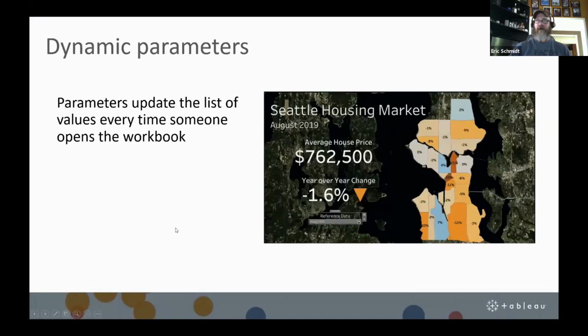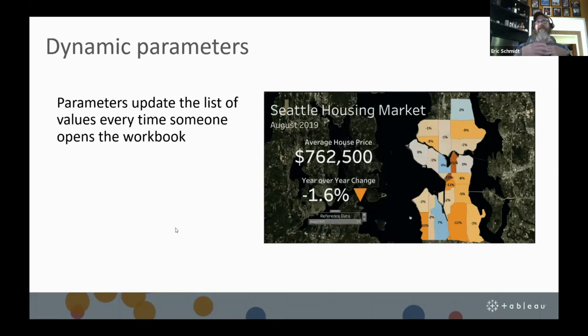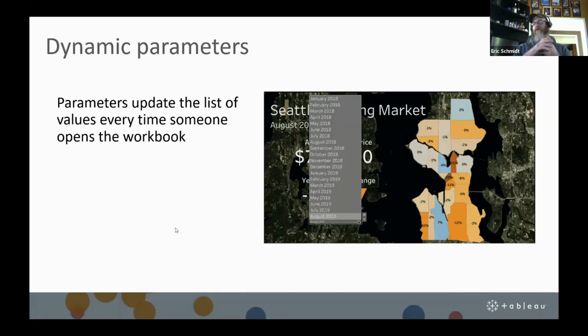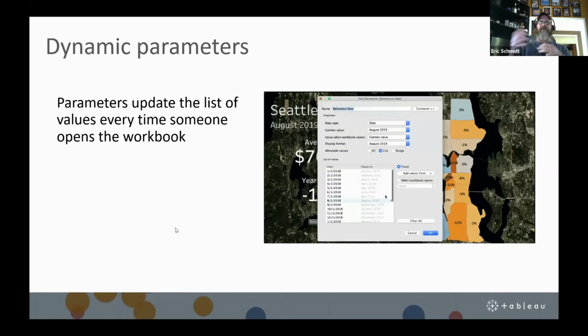Visual analytics. Again, more dynamic parameters, and you can see with the animation here that's going on. Prior to this release, if you had a data set that updated with a new month's worth of data, you would have to go through and republish that data set to bring in the last set of data.